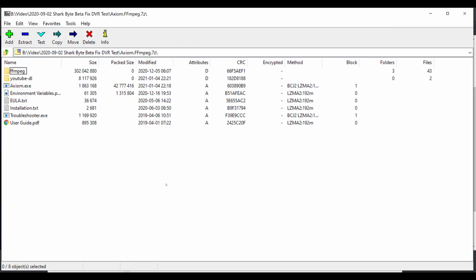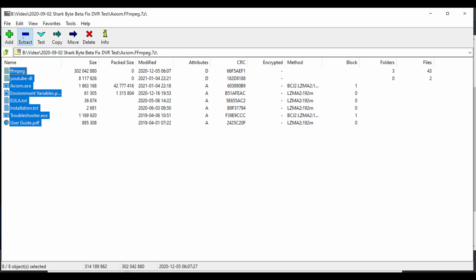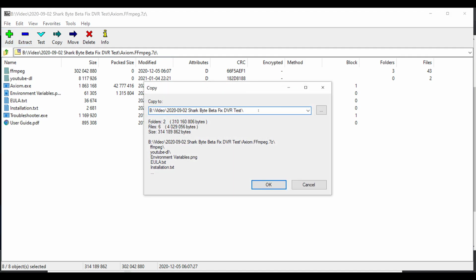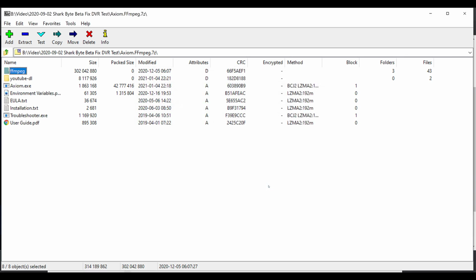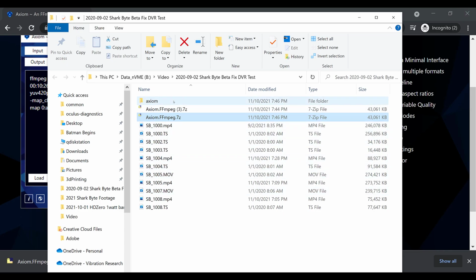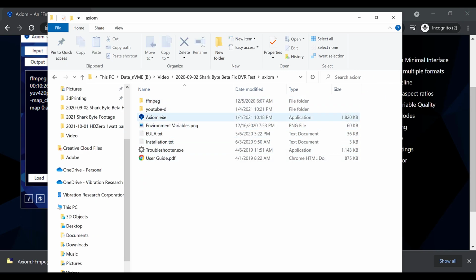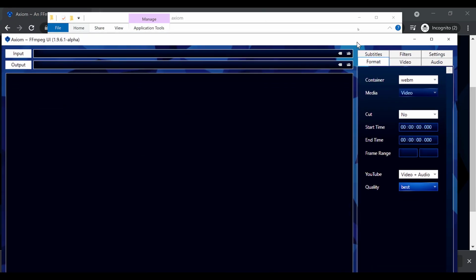So let's open this up in 7-zip. You can download 7-zip from the Windows Store or wherever. So let's extract all of this and put it in a subfolder called Axiom. Okay. Close this. Here's Axiom. Run axiom.exe. Okay.